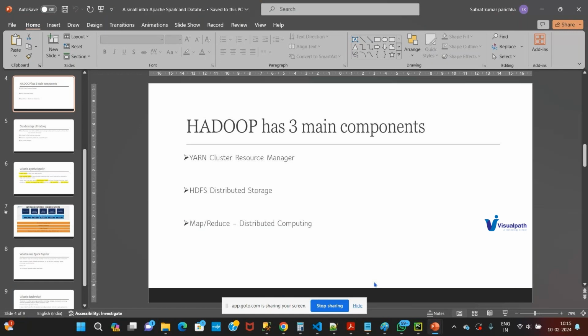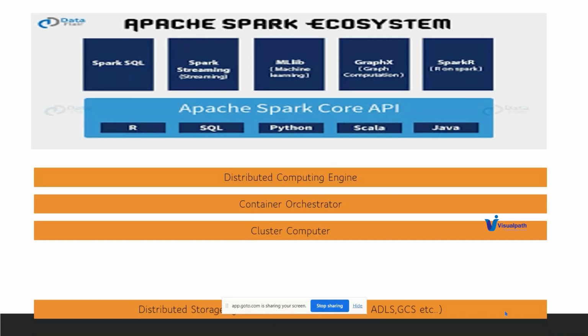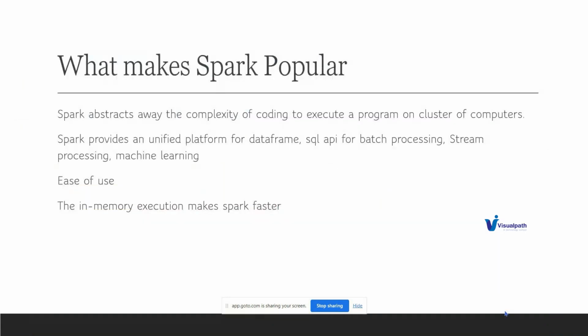Correct. So with Spark, all was good. But then why does Databricks come into the picture? With Spark, everything was good. Then why does Databricks come in? Why Databricks comes into the picture.